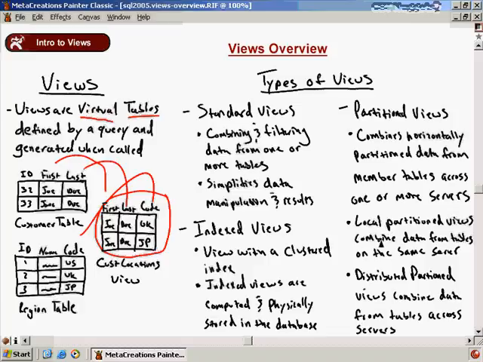So we have two different flavors of partition views. We have local partition views, and local partition views take data that is on the same server and combine it together. And we have distributed partition views, and these take data from multiple tables across multiple servers and combine them together. So we'll take a big look at partition views again, how we would use them, what they're good for, and I'll get a good demo going as well.